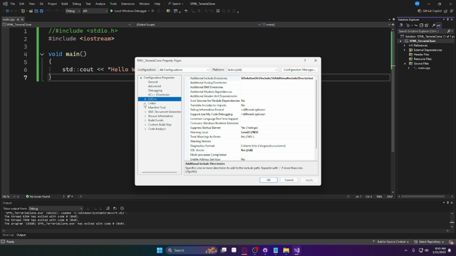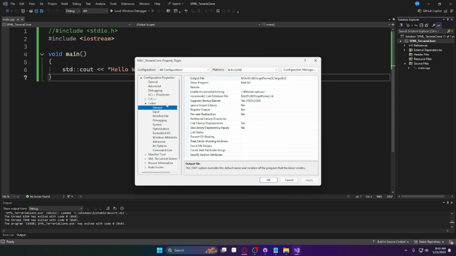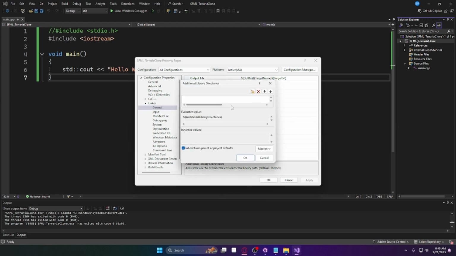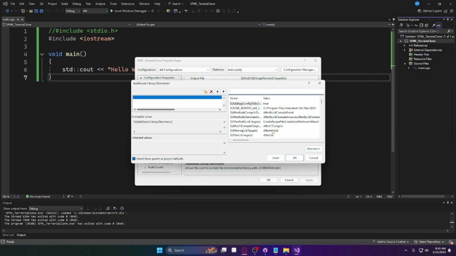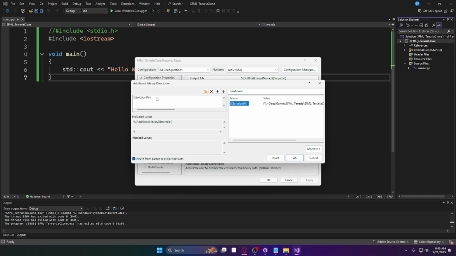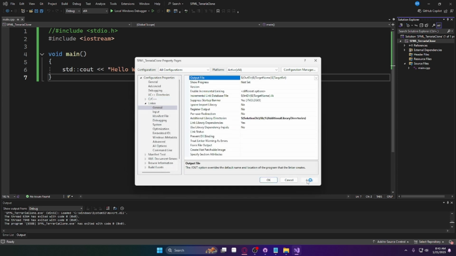Under linker, right below that drop down menu from C++, go ahead and go to general. Down here, there's additional library directories. And again, this is where we're going to be putting the library folder. So here, we'll type in solution dir. We're going to double click that to slap it over. Use the /, and type in lib and go ahead and hit OK and apply.